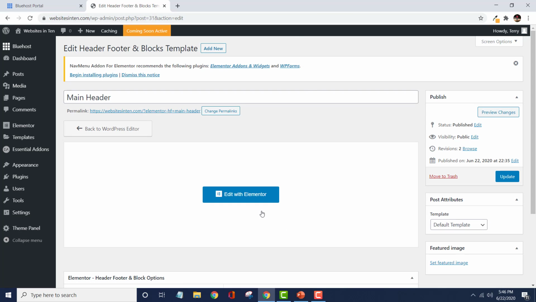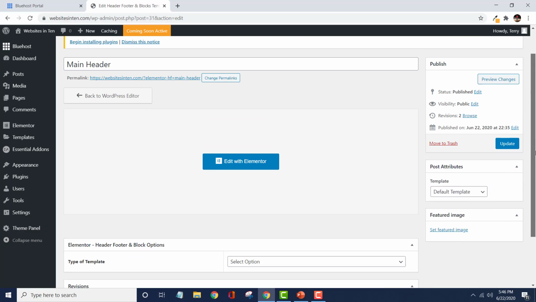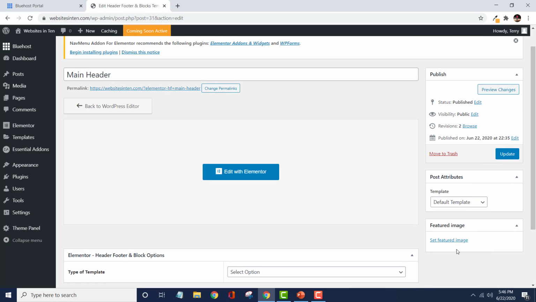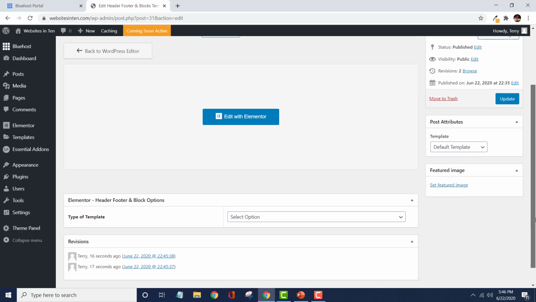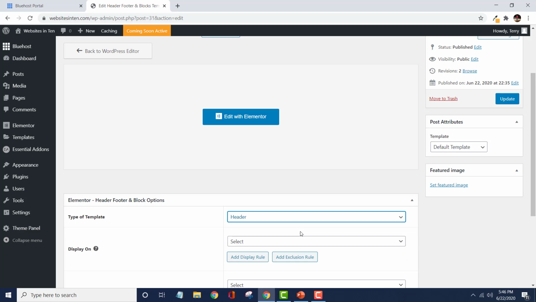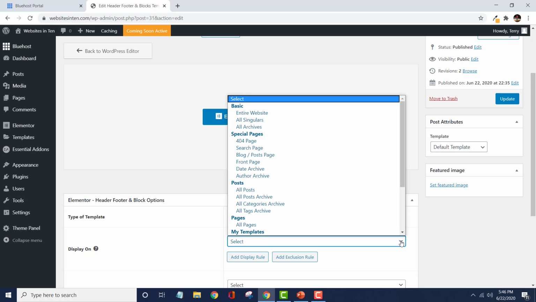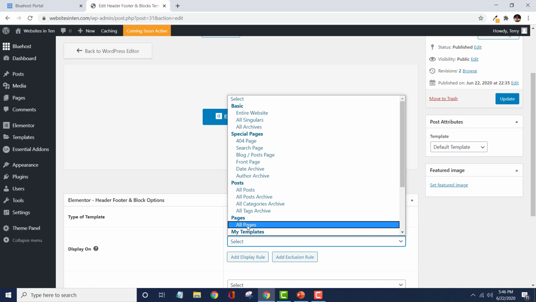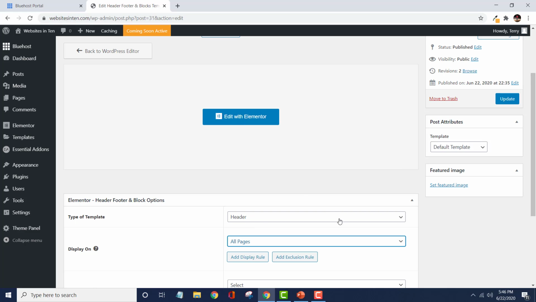And what you see right here is, now I don't want to forget this down below. Now I created it and gave it a name, but down below I need to specify that this is a header, so that WordPress knows what to put it on. And right now, what am I going to display it on? Well, right now, I want to display this on all pages. So right now, this will be displayed on all pages.